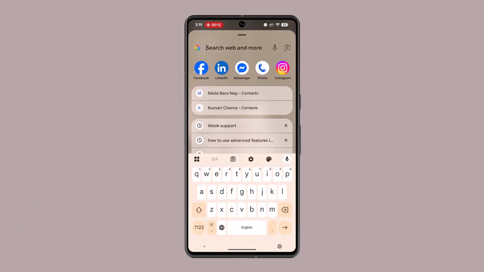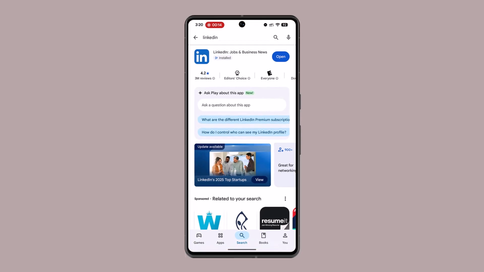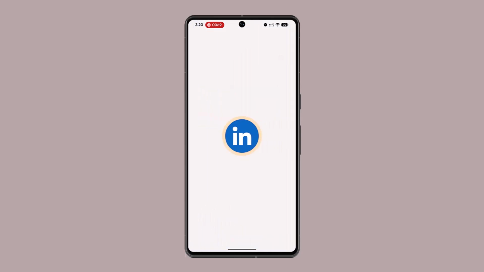First things first, you want to open your respective app store. Since you have to install LinkedIn on your device, you want to install it. And once you've done installing, click on the open button.